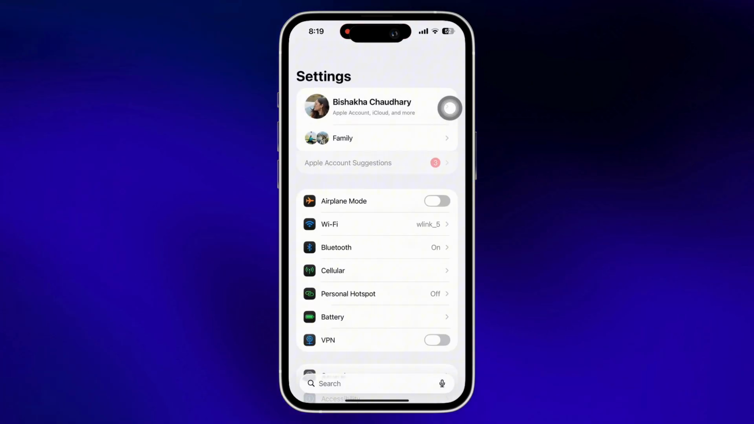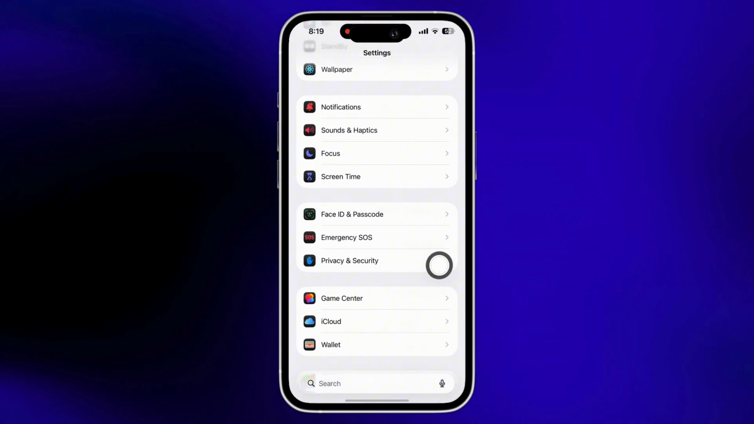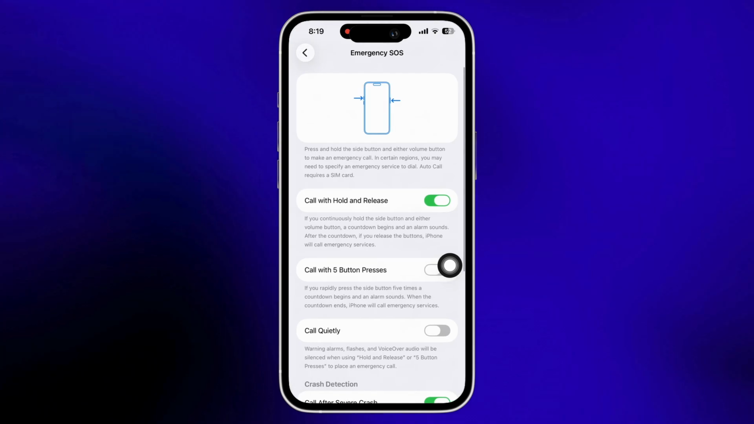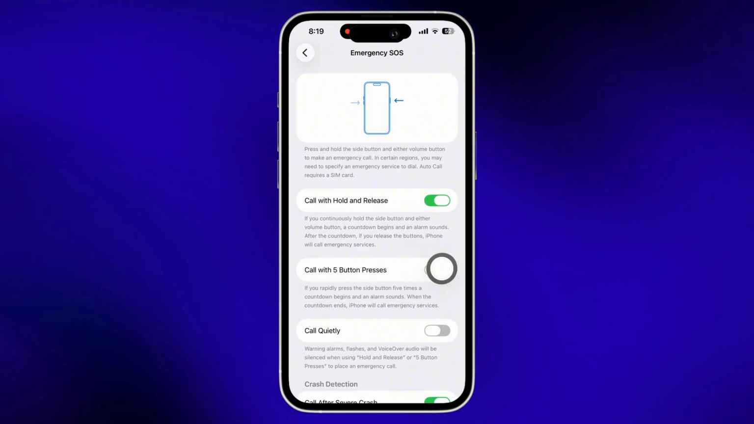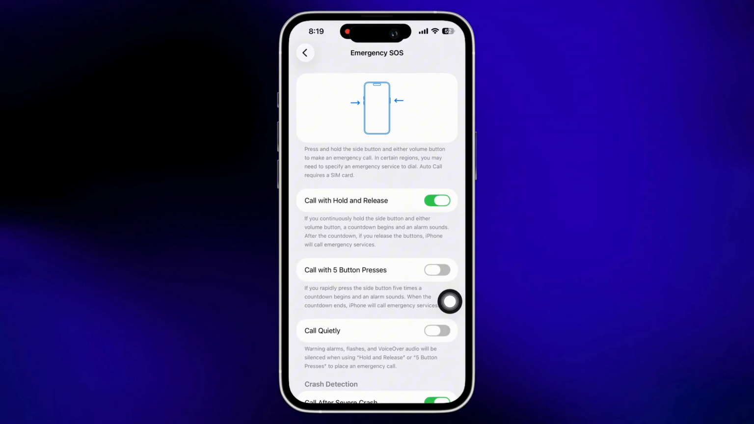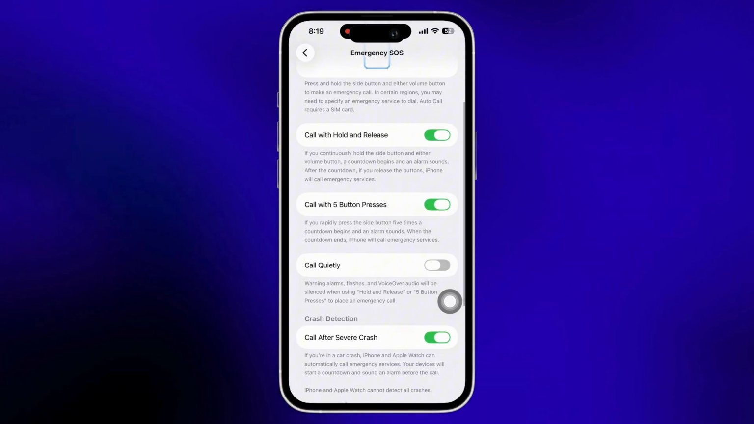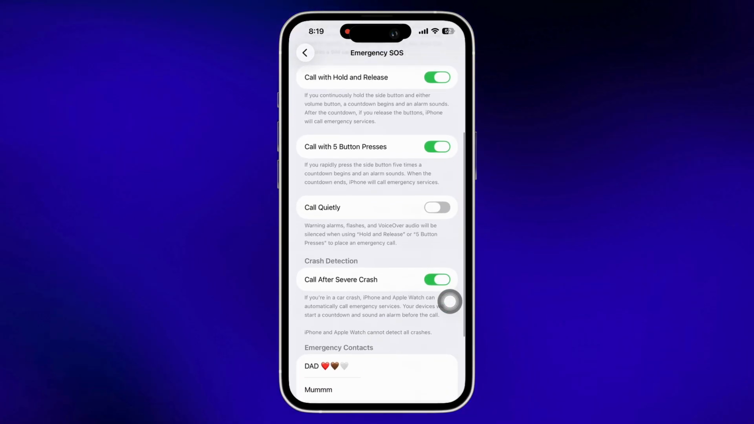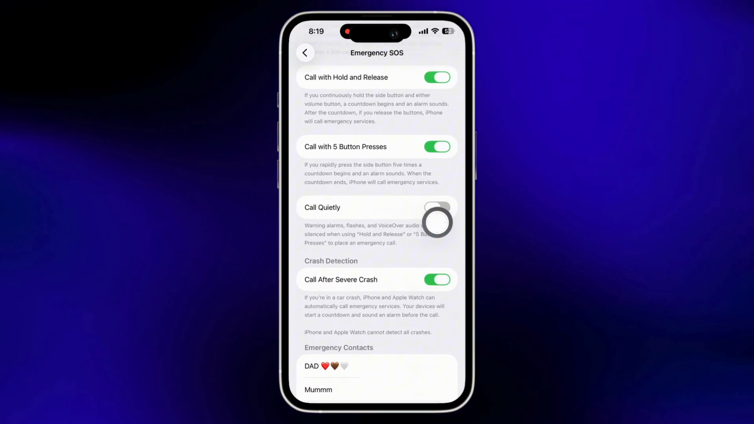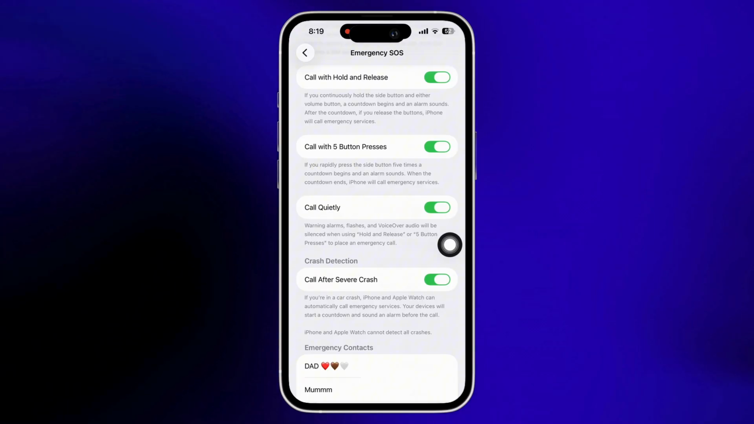Next, open Settings and then tap on the Emergency SOS option you see there, and further go ahead and toggle on the toggle button for Call with Hold and Release option and Call with 5 presses option. Once enabled, you can also enable or disable the Call Quietly option you see there depending on your preference.